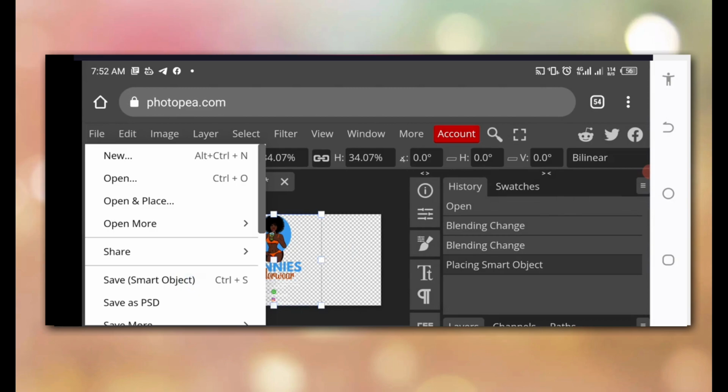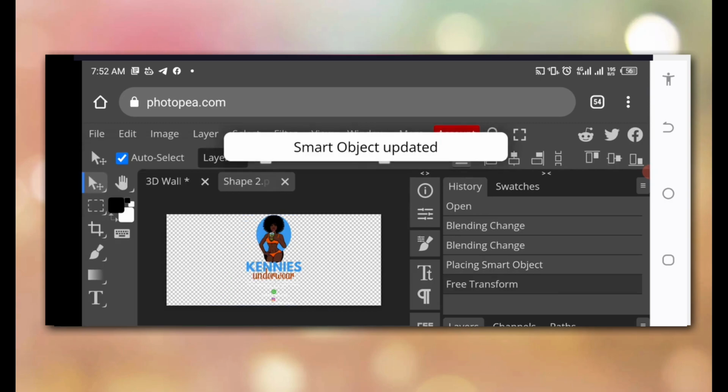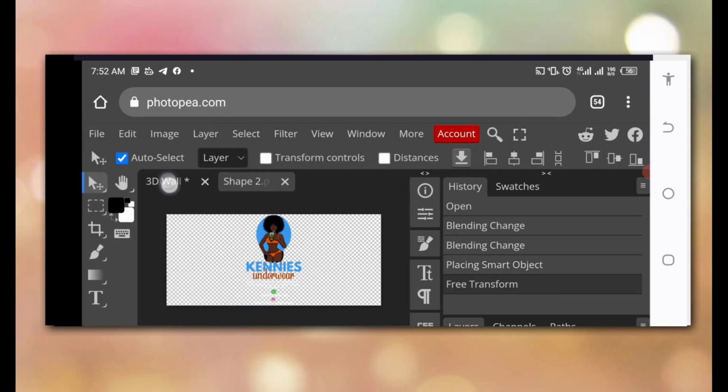After you tap that, be looking at the screen of your phone. If you are in haste, just drop your phone, be looking at it. Immediately you see smart object updated, you are going to tap on the file name of this PSD file for it to transform and show you immediately done. You see smart object updated, tap on this 3D wall. You can just tap once.